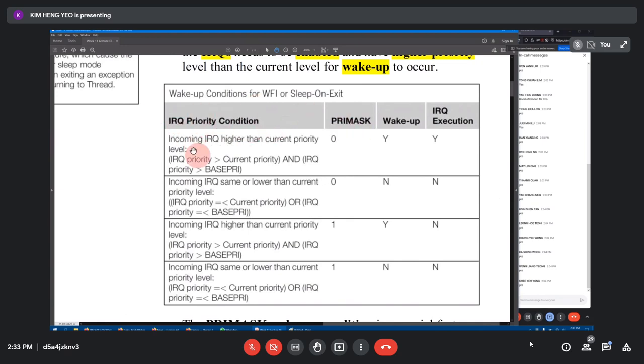First of all, we have to see, is the interrupt priority higher than the current priority? In order to wake up, the interrupt priority must be higher than the current priority. If the interrupt priority is higher, then you wake up. If the interrupt priority is equal or lower, you don't wake up. So now we know that if you want to wake up, we look at priority.